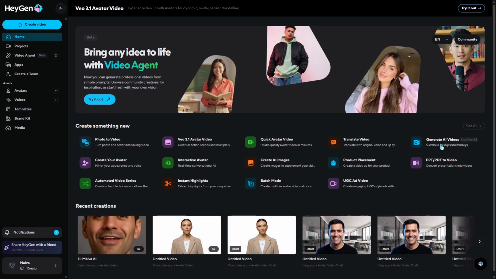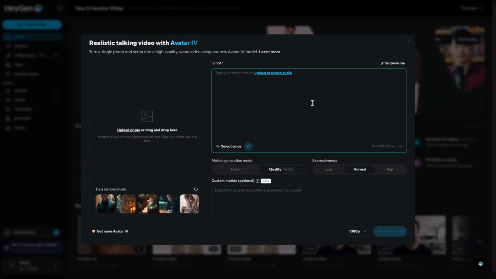Now, what if you don't have a full video avatar, just a single photo? This is where the photo to video feature comes in, now powered by that same Avatar 4 engine. This tool can transform any portrait, drawing, or still image into a lifelike talking character. The secret here is its audio-driven motion. Unlike other tools that just animate the mouth, HeyGen analyzes the tone of your voice to generate natural facial expressions that match the emotion of what's being said.